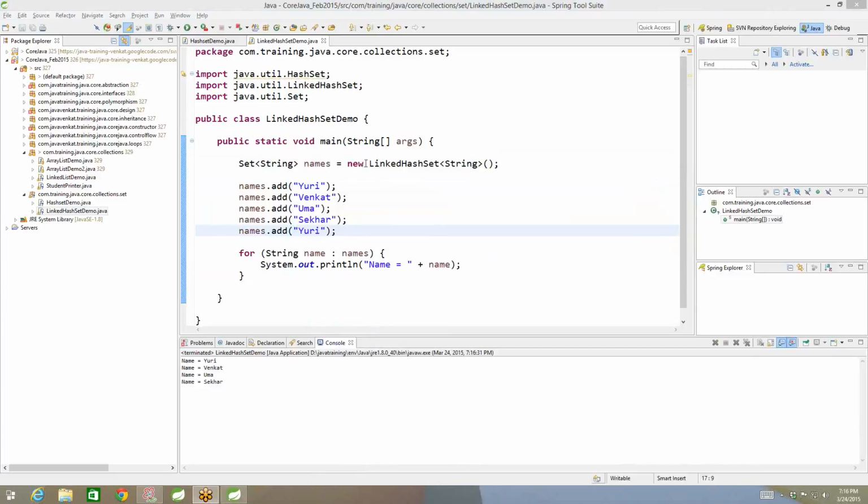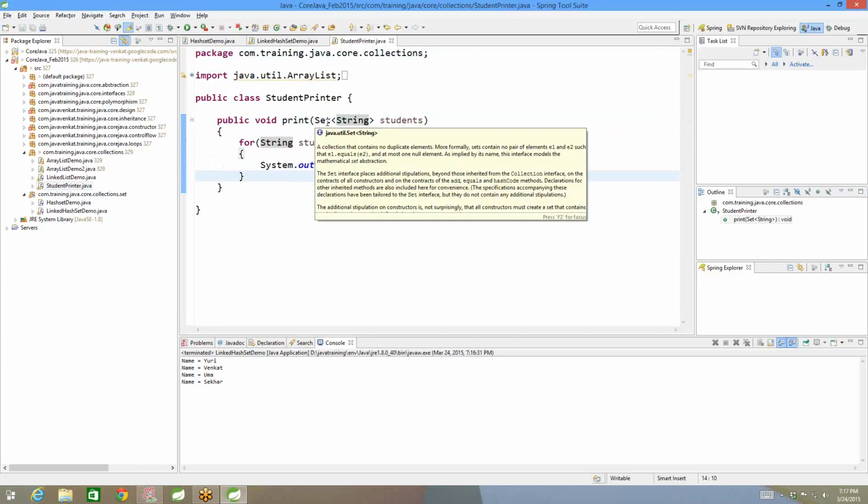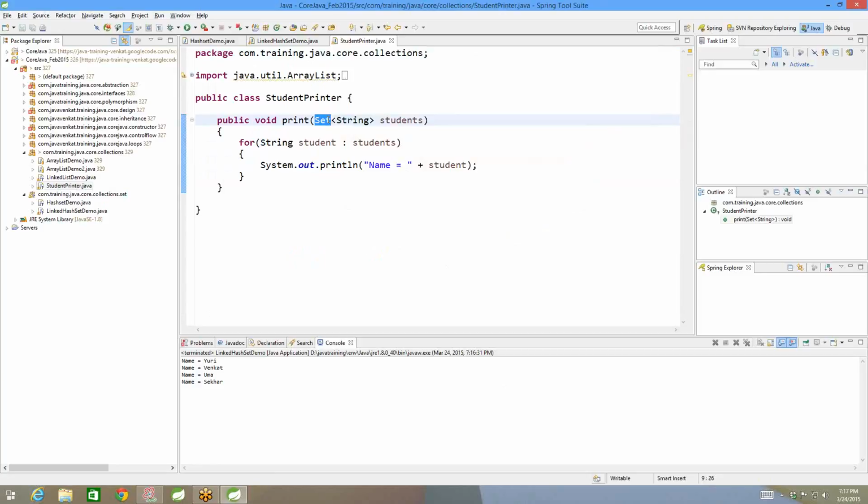But can you rely on this one? Let's say in your student printer demo, rather than accepting list, I accept set. Now you can pass a hash set or you can pass a linked hash set. You can pass either of them and I'll be able to loop through the objects. But in the first scenario, I will get one kind of result, meaning the sequence will be different. That is why when you use set, never code with the reliance that he will always send me linked hash set because he said so.